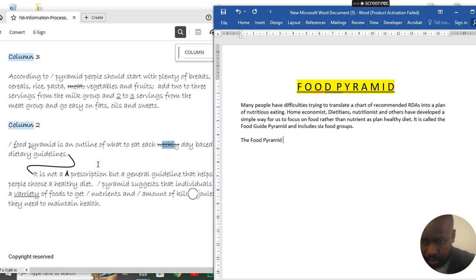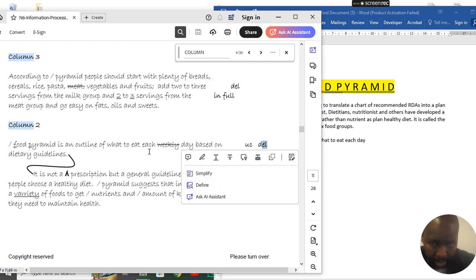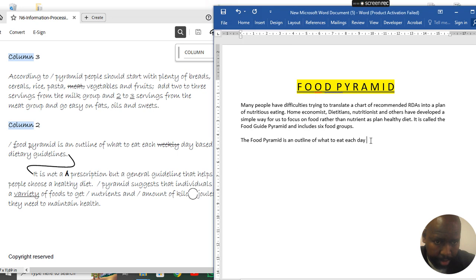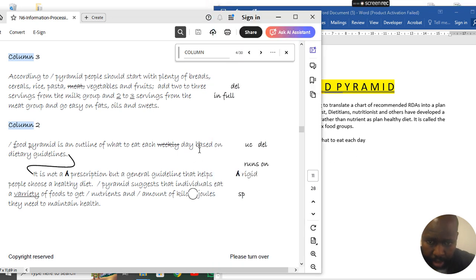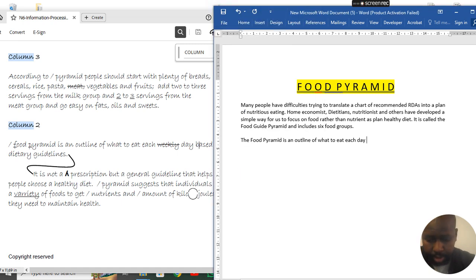So we say the food pyramid is an outline of what to eat each day. Because of that manuscript sign that says we must delete, we don't put this one. Based on dietary guidelines, okay.